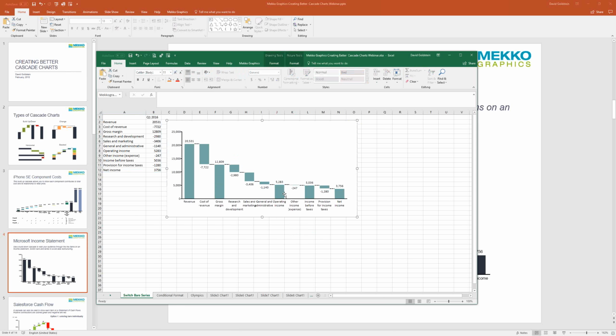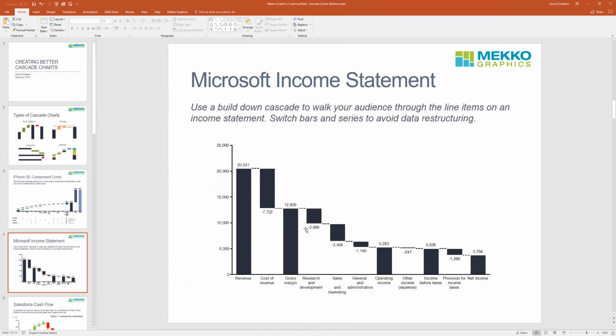From here, I can copy and paste this into PowerPoint if I want, or just leave it here in Excel as an example of a cascade chart sitting in Excel. So there's my example. Very simple way to build a cascade, build it in Excel.